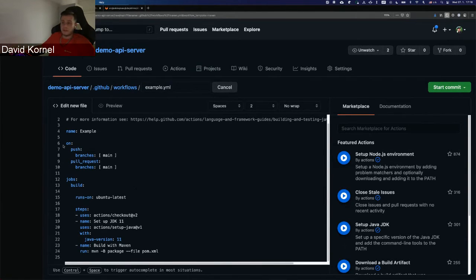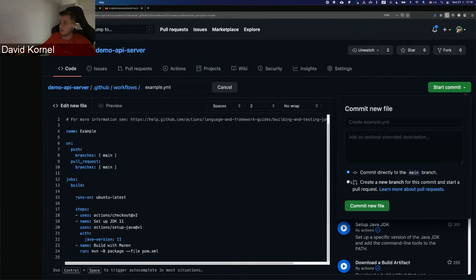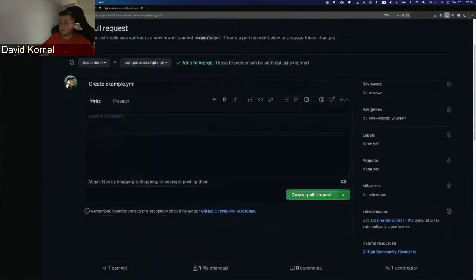And there the CI events are defined, and we will see that this action will be triggered by every push to the main branch and on every pull request against the main branch. So let's create a commit as a new PR, and create a pull request.